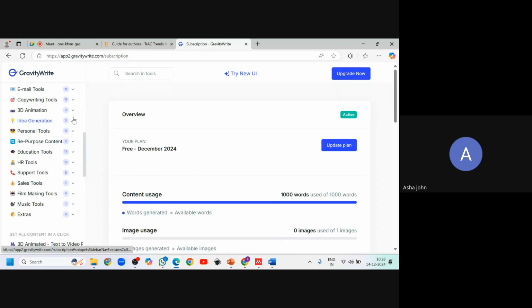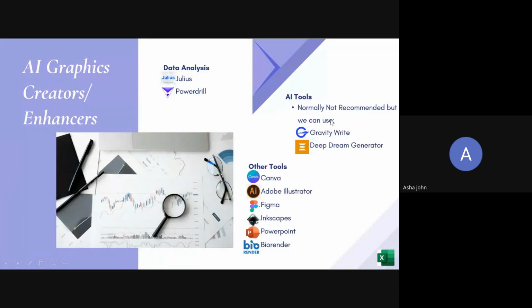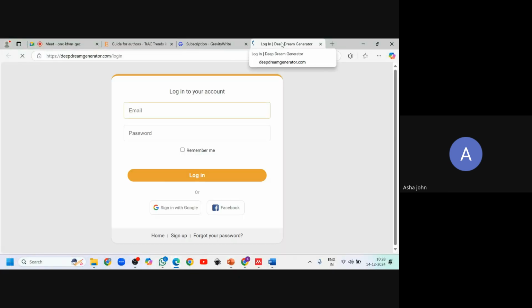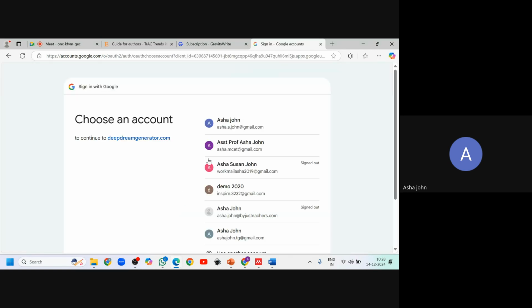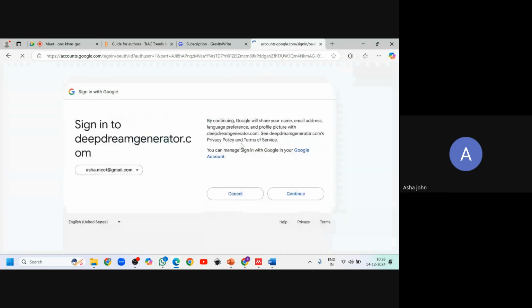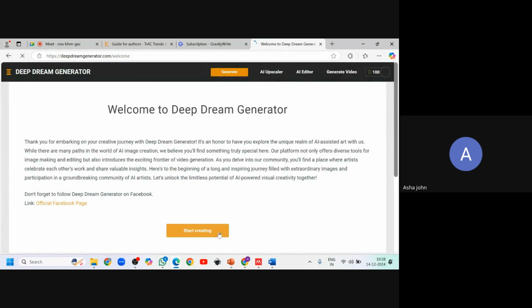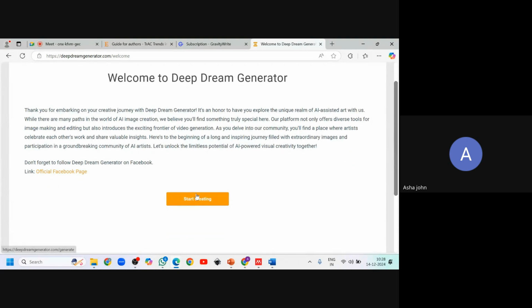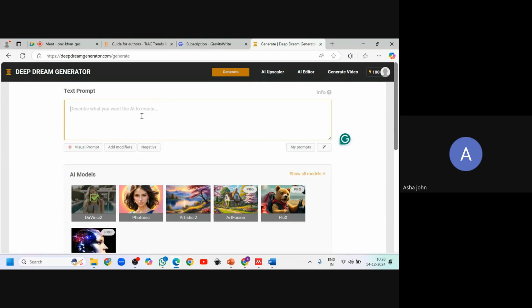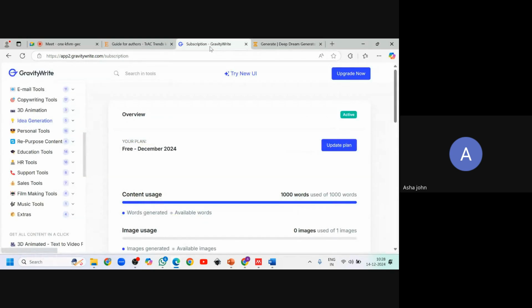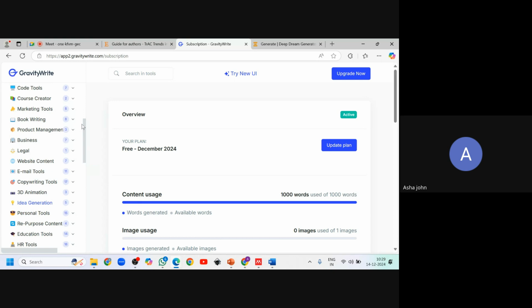You need to have a subscription for that. And you can use other tools like Deep Dream Generator to create that image. You'll need to log in for every one of these AI websites. You just need to write what you need. So using Gravity Write, you can write it. Let me just check something else.